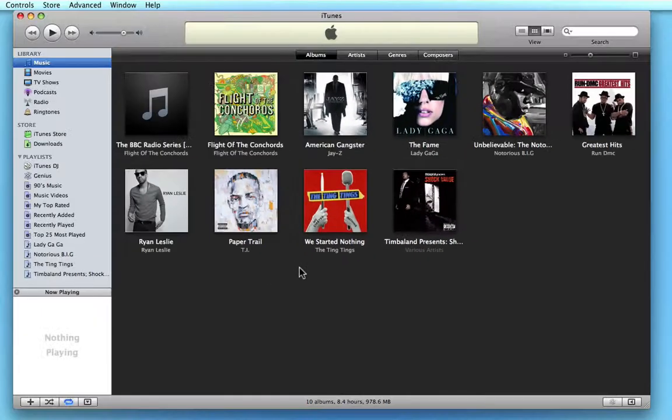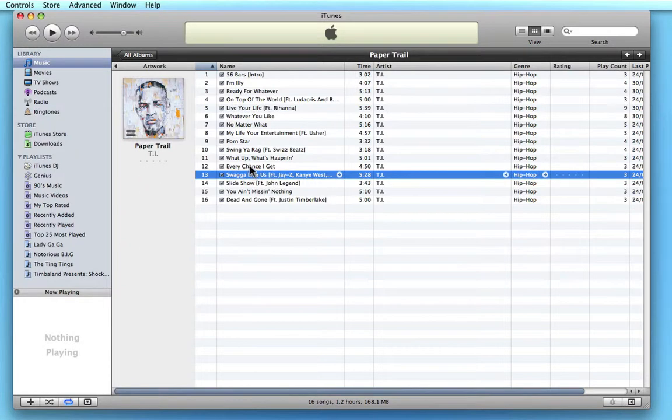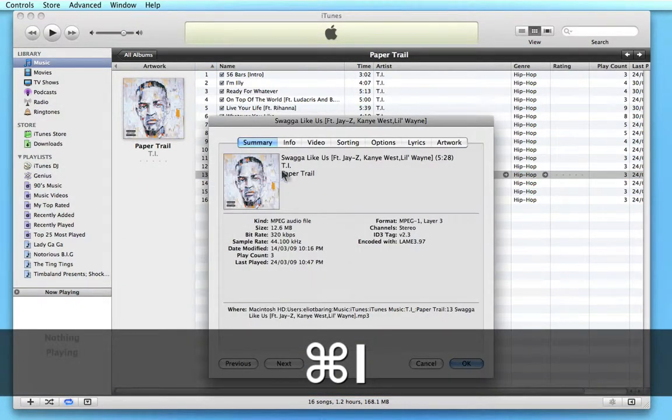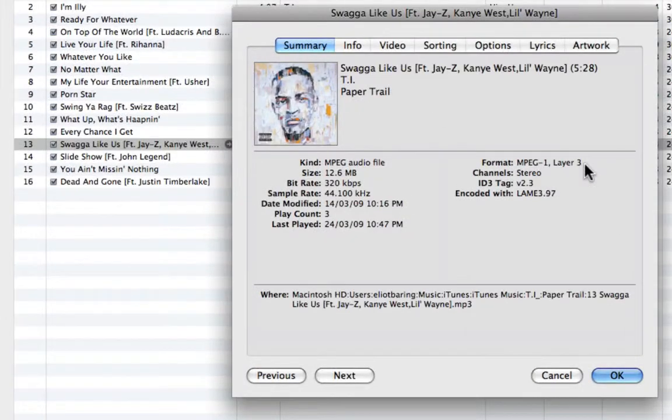So what I'm going to do is, for this example, there's a song by T.I., Swagger Like Us, that I want to use in a movie. Now, if I click on the track and then I press Command-I, it will get info on this track, okay? So we can see that it's MPEG Layer 3, which is MP3, and the bit rate is 320 kilobits a second. Tells us other things like the sample rate, how many times it's being played, and what the format is.